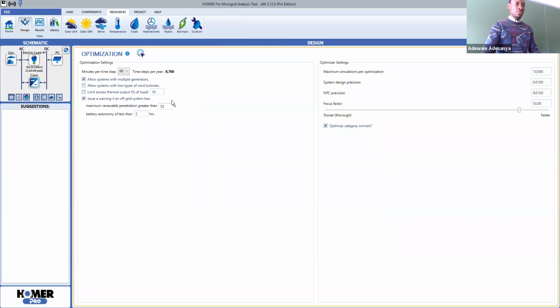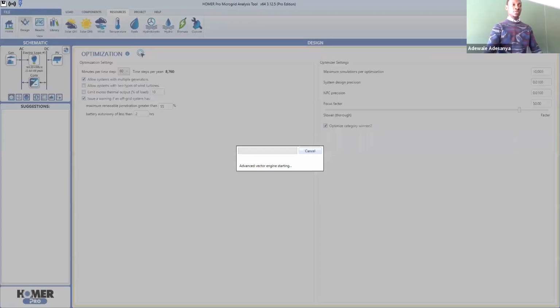You have specified some of it, and then you go to calculate. So you can see on the top right hand side corner, you have calculate. Once you click on this calculate, it simulates your system. So let's click on that, and then you wait for it.